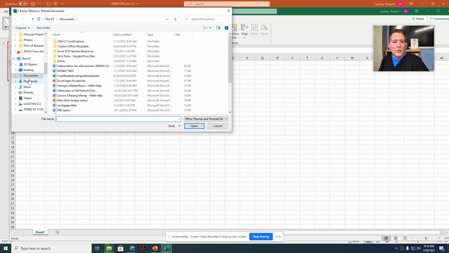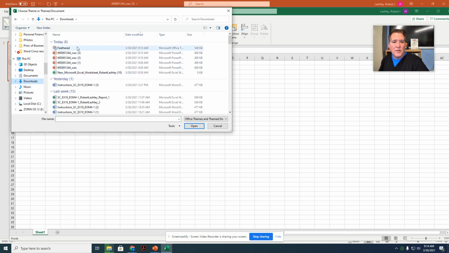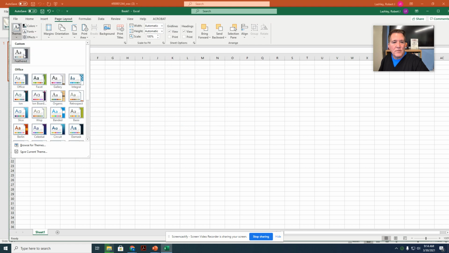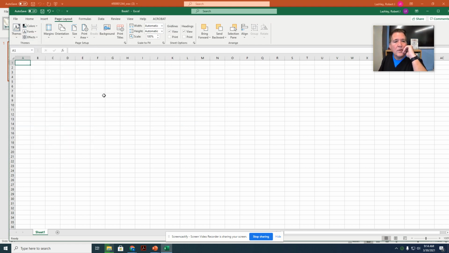And you're going to go to your Downloads folder because that's where we downloaded it. And you should see it right here, Feathered. And then click on Open. And then that should add it to your system. Now, when you go to Themes, you should see the Feathered Theme. And just click on it. And now you have the Feathered Theme in Excel.